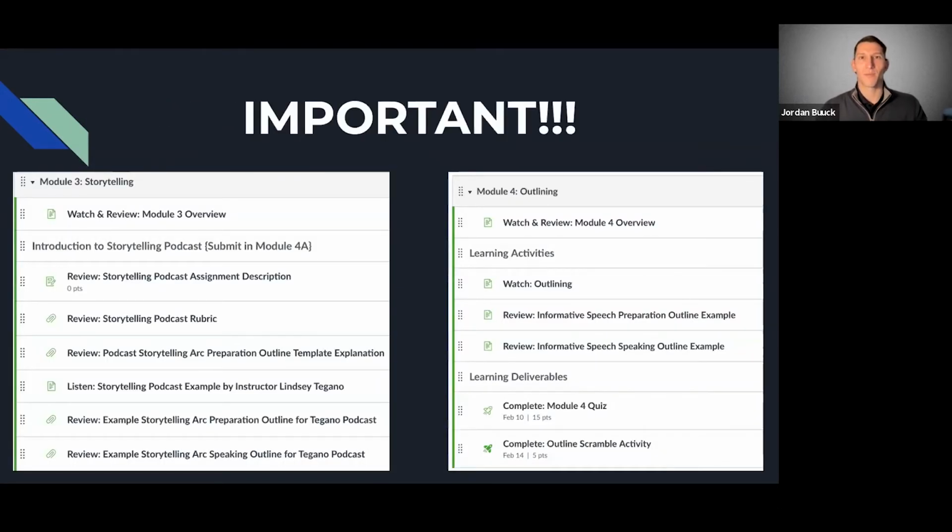All right, this is super important because inevitably somebody always messes this up every semester. So I want to be very, very clear. You have your storytelling podcast assignment that's due this weekend. You'll submit 3 files. You'll have your prep outline, your speaking outline, and your audio file.